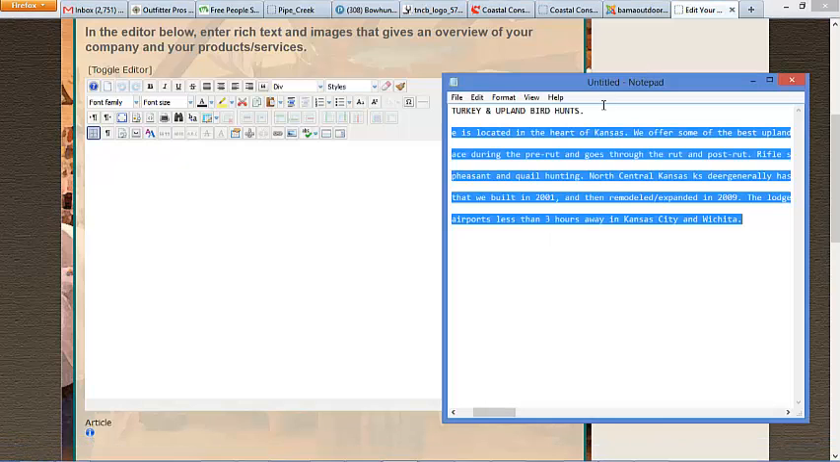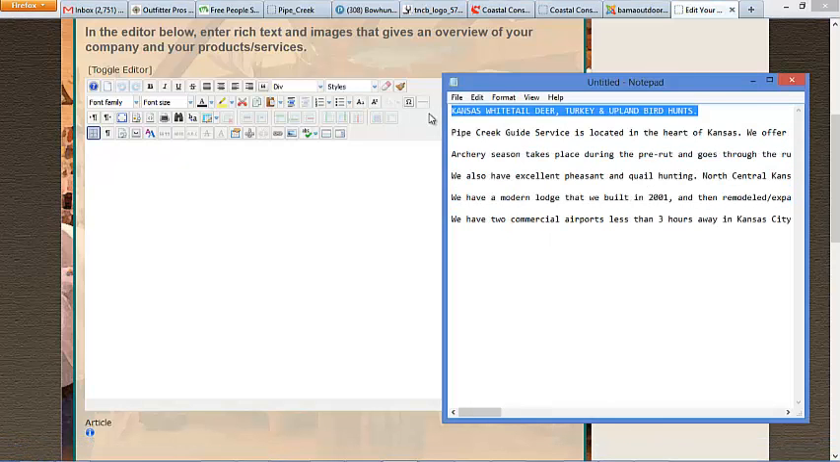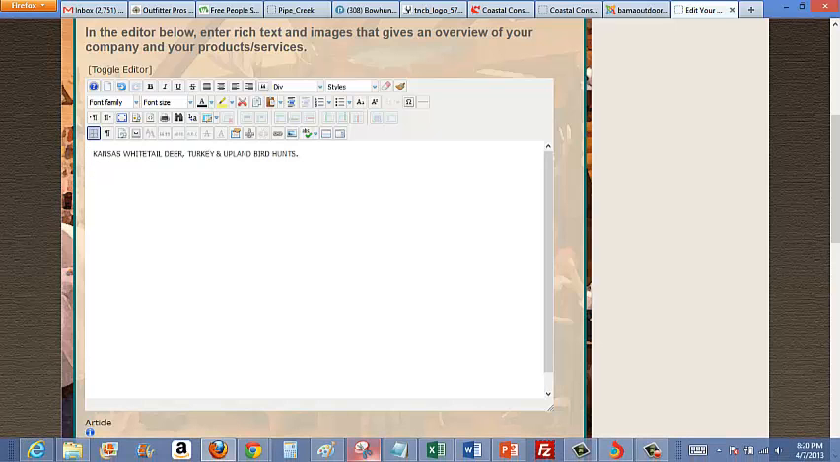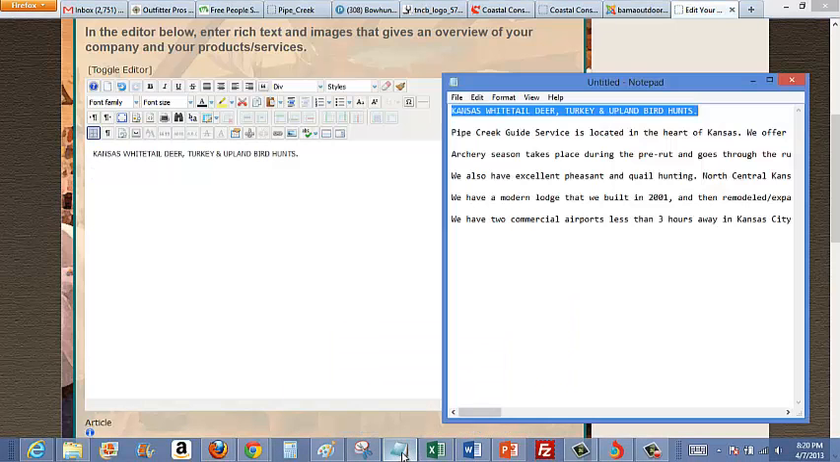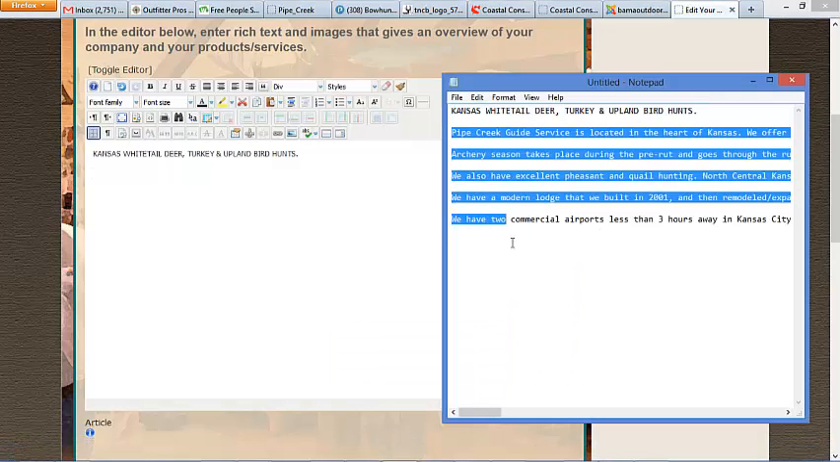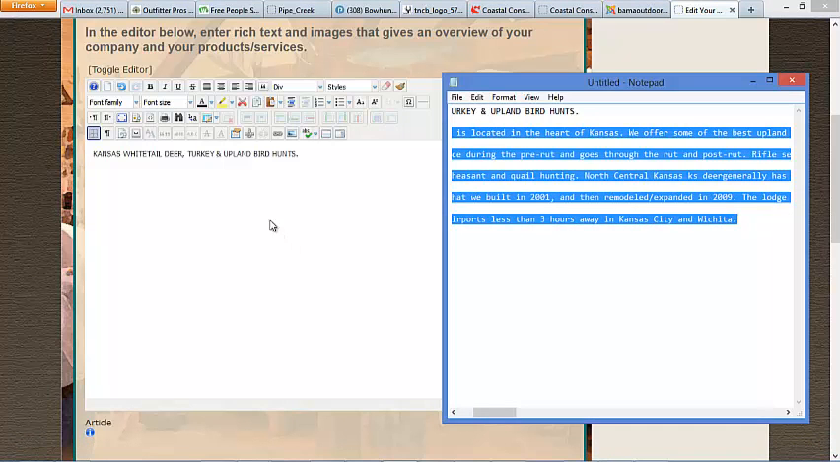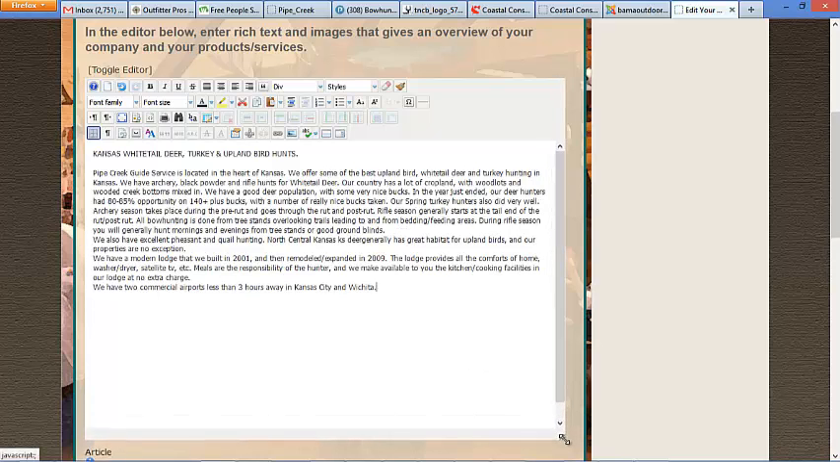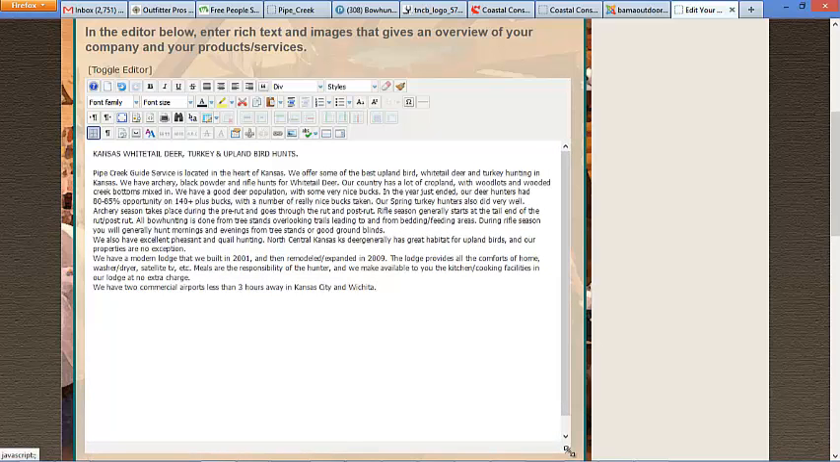So for time's sake, I copied some information off the website. You can type this directly in, or you can copy and paste it from your website or other document. If you get too much information, you can make the editor area larger by dragging this corner here.